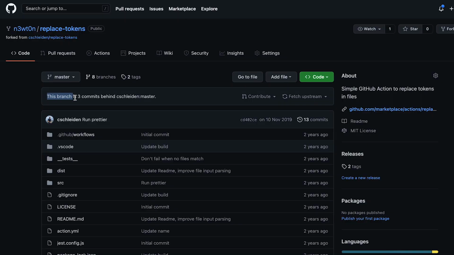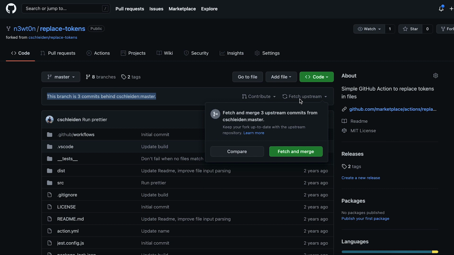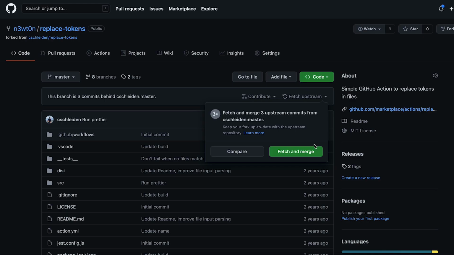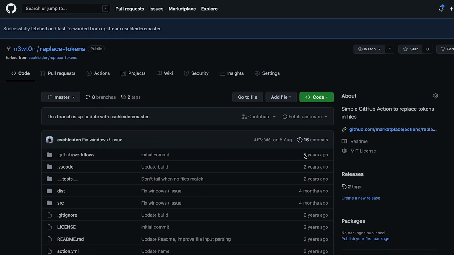Right, so the first way I have for you to synchronize your forked repo is using the feature that GitHub has recently made available directly in the UI. You can just go to the main page of your repo in the code section, and next to the indicator that says if your branch is ahead or behind the source repo, you now have this Fetch Upstream button. Clicking on that, you have the possibility to compare the changes made in the source repo with the ones made in your forked repo, and also to automatically fetch and merge them into your repo.